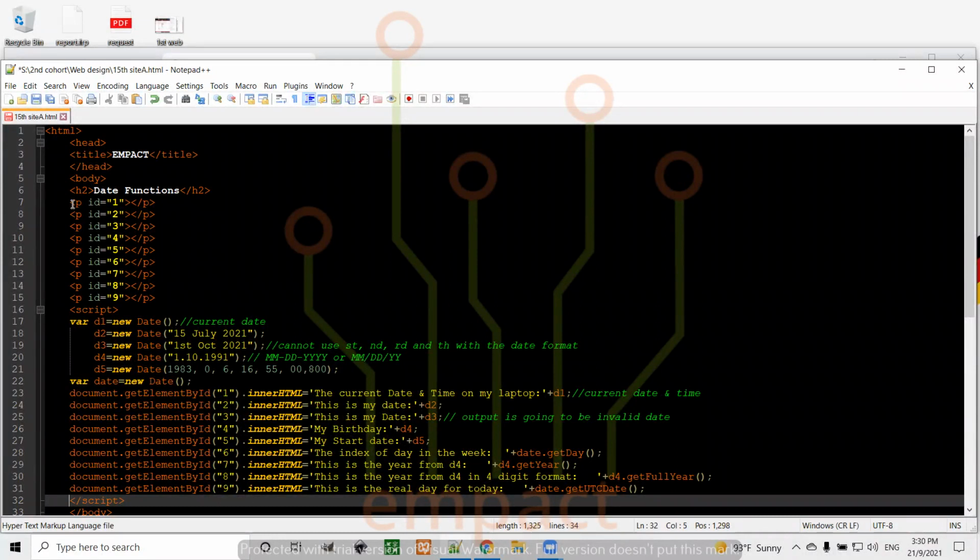So I didn't do anything from Mars. I didn't bring anything from the Moon. I just brought the paragraph ID that we took already. Then what we did, we decided to bring a script to write our JavaScript code in it. Then we brought a variable. We declared the variables that we are using, D1, D2 to D5. Then I just wrote it like this.